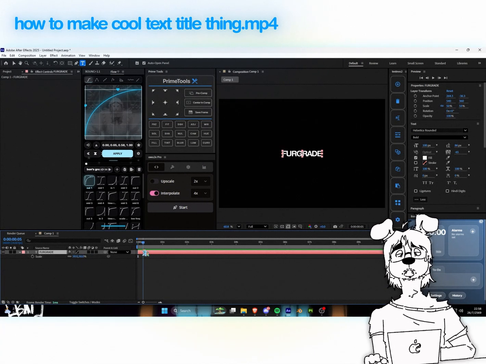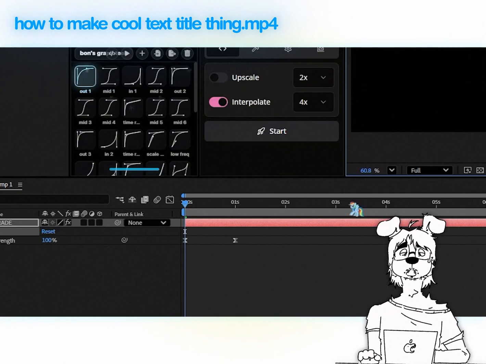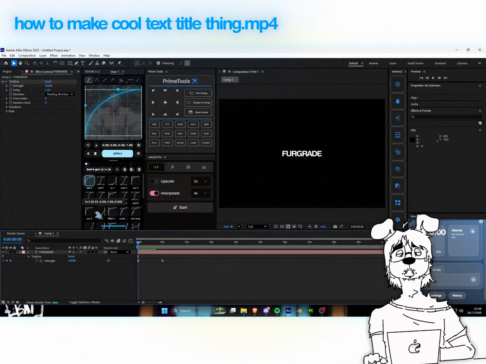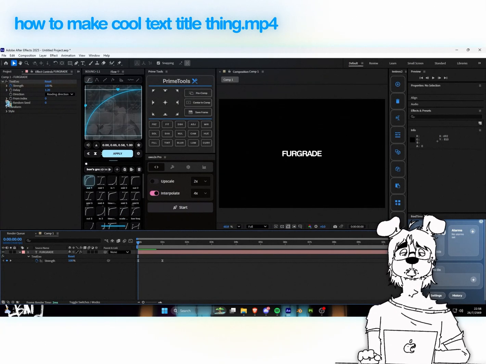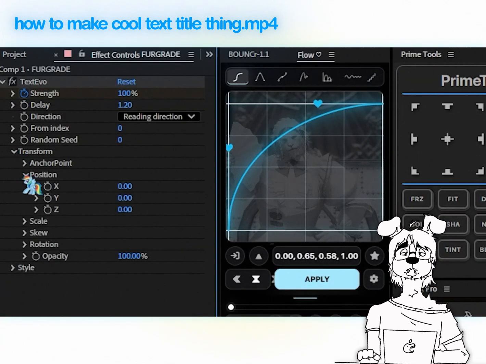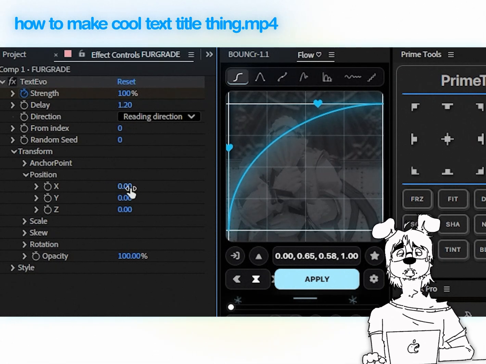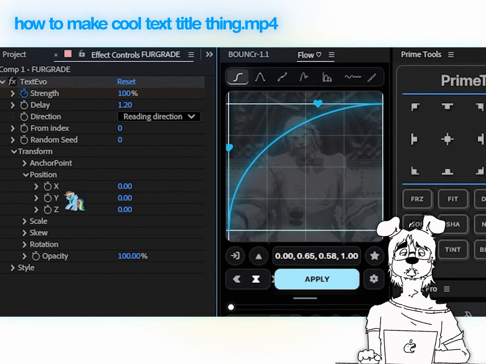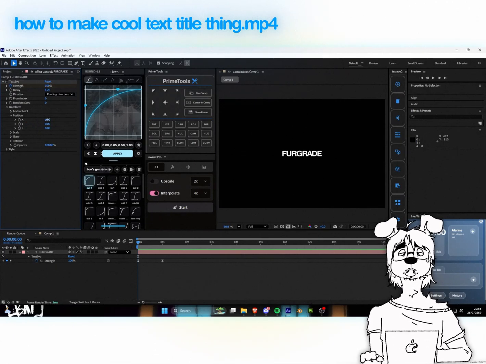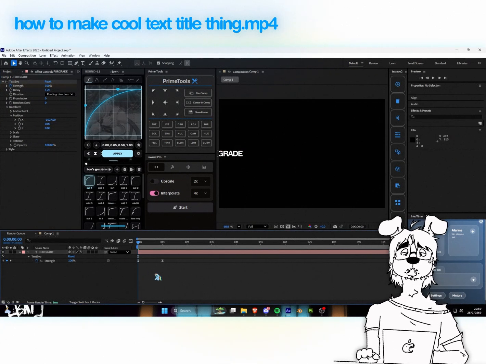Select your text layer, make sure your text layer is selected, click on the plus sign for Text Evo, then after that, you'll see these two keyframes. Then, if you go up, you'll see these controls. We're going to go to transform, and then we're going to choose position, since this is how we're going to move the text. Now, I want to move my text to the left, so I'm going to go on position X, and slide it to the left. And then it will play, it will look like this.